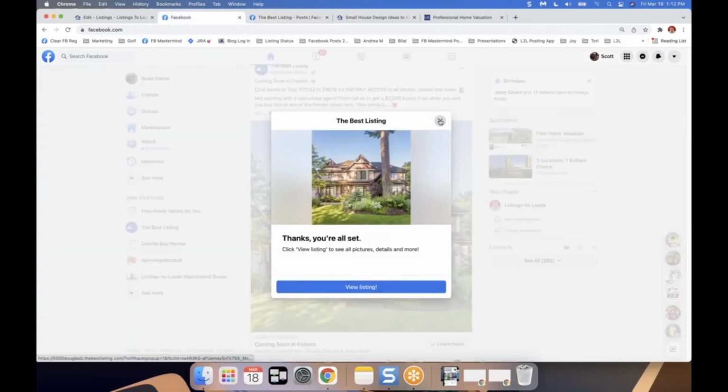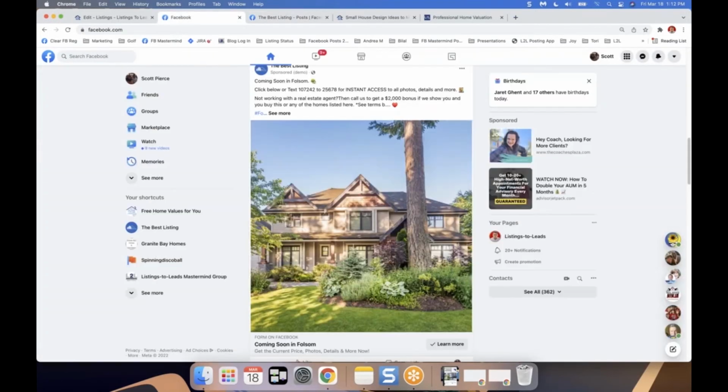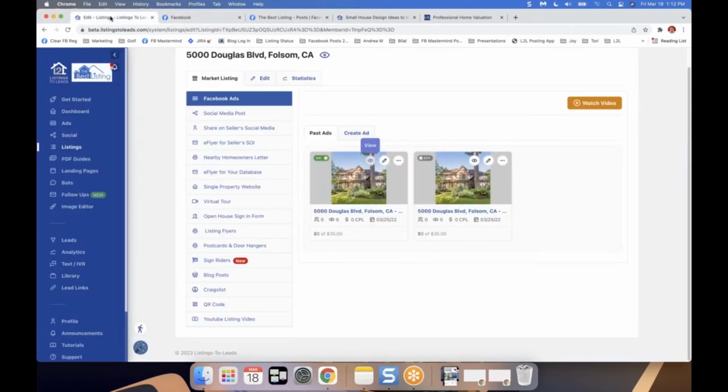All right. So that's the ad. So super easy and fast to get an awesome ad up. That's going to generate name, email, phone numbers, and purchase timeframes, with a lot of lead capture for both buyers and sellers at the single property website.